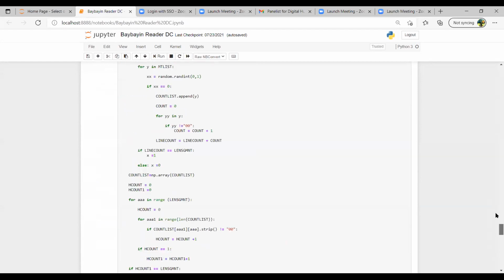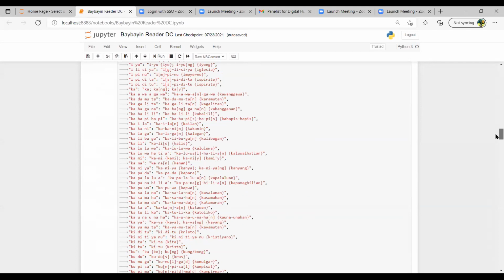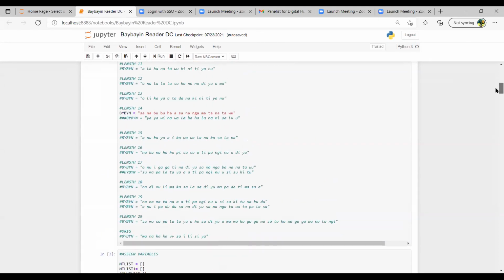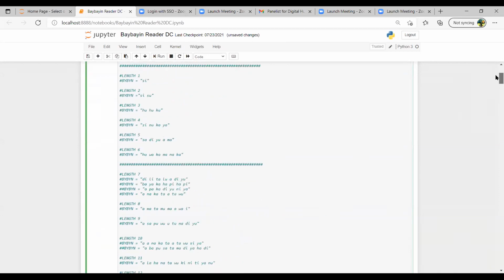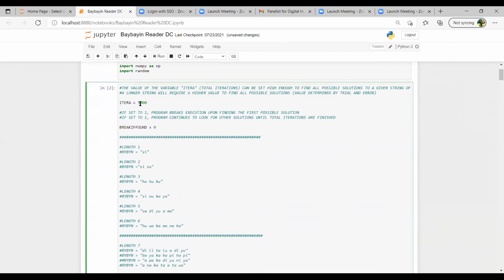Now let's try an even longer segment. We're experimenting here. Let's try a segment that is 19 syllables long. I hope this doesn't take a very long time to process. I'll set the iterations to a higher value, 20,000, and I'm going to set break if found to 1, so that if it finds a reading, it will throw it at us immediately. So bear with me if this takes a bit longer than the other ones.